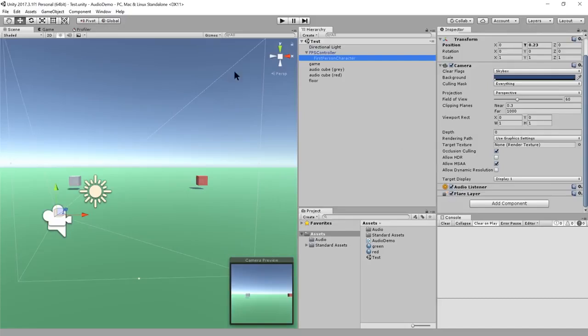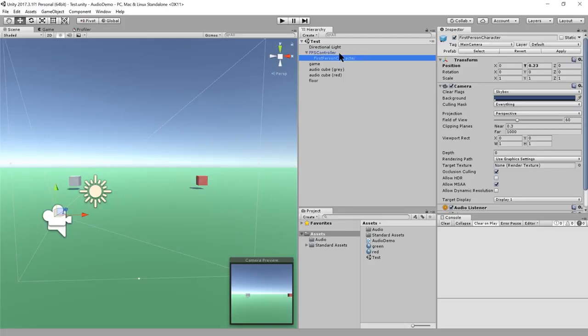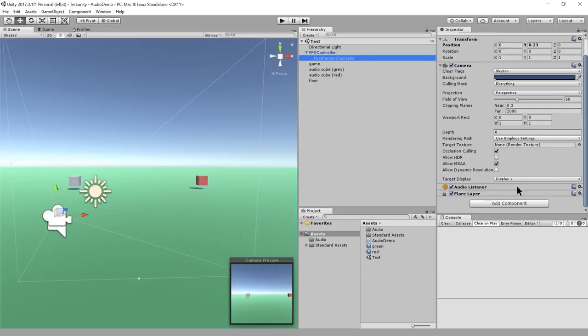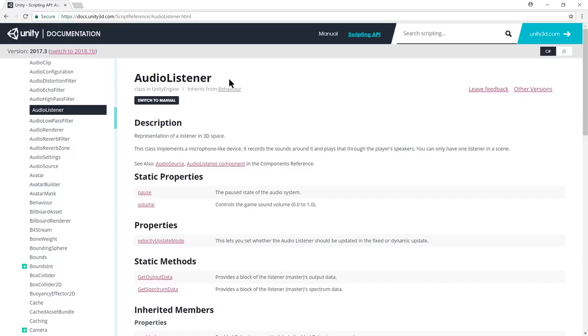And so here in the scene, we have an FPS controller from the standard asset library prefab, and its child object is really just a camera attached to the character controller. And this game object is where we have our audio listener. It doesn't have any properties. And in fact, if you go look at the audio listener class, there's only two interesting things in here. These two static properties, pause and volume.